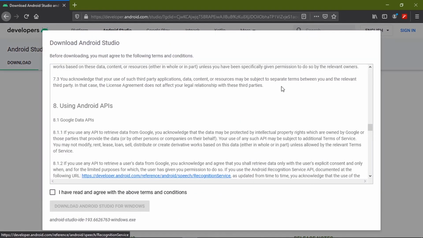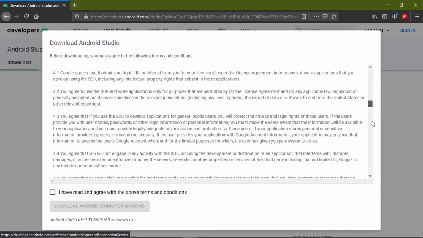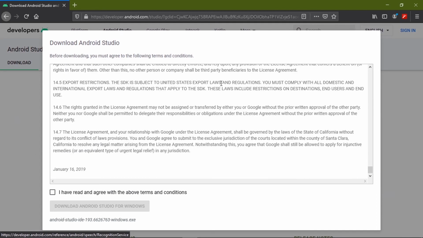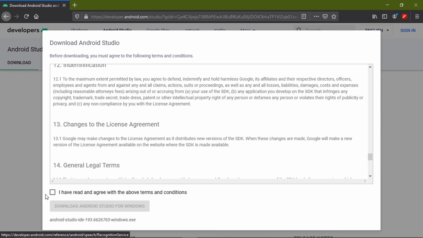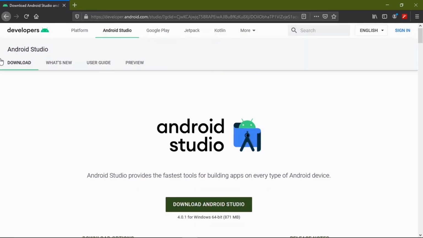If you click this, you'll have this documentation about terms and conditions. If you have patience, read this, else no problem. Go here, click on I have agreed, and then download Android Studio. In my case, it's Windows, so I'm doing this for Windows. If you're using some other version, you can easily walk through.